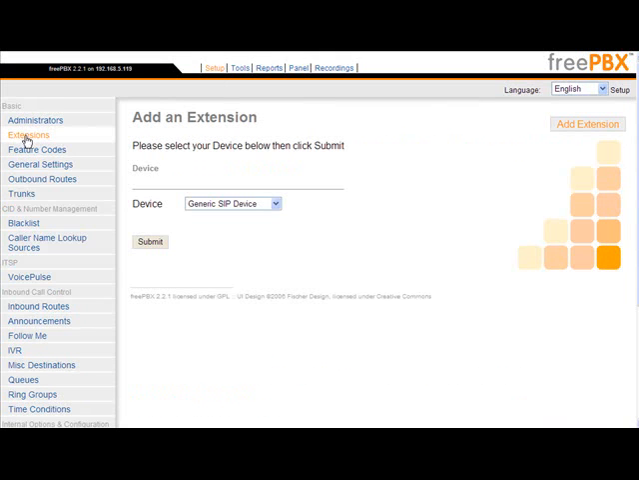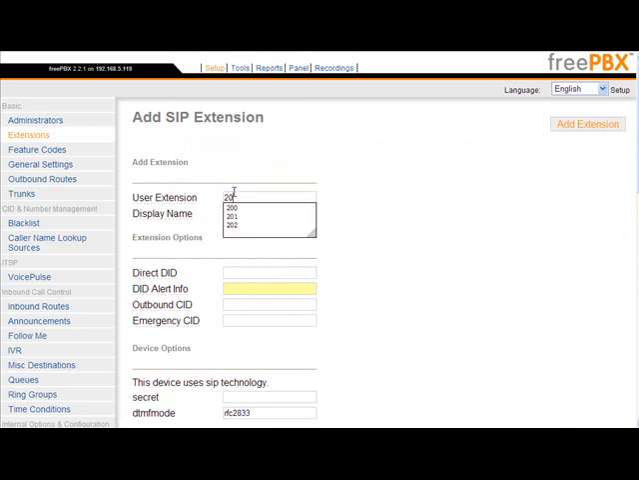So we'll click on Extensions. We're going to do a generic SIP device. For an extension, I'll use 200, and I'll put in my name here. Now this display name is going to be used when someone calls into the IVR and selects the company directory, so they can search by the first name or the last name.